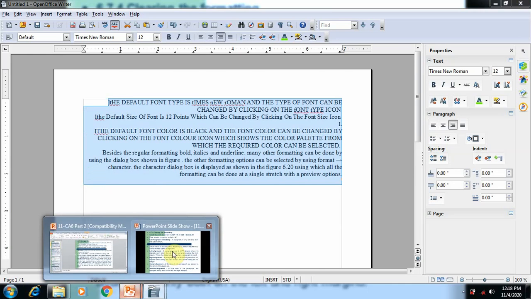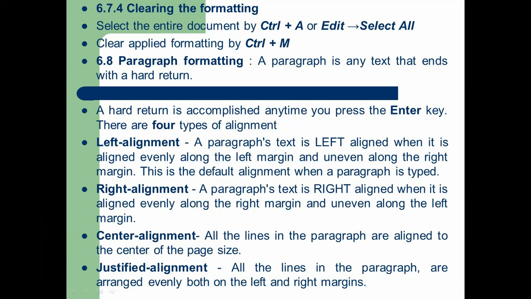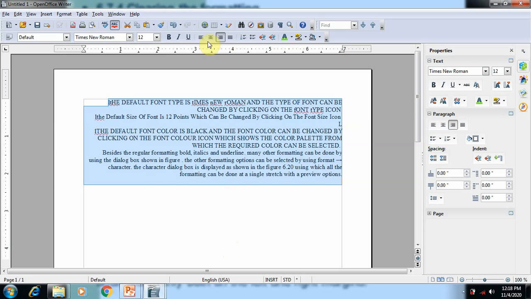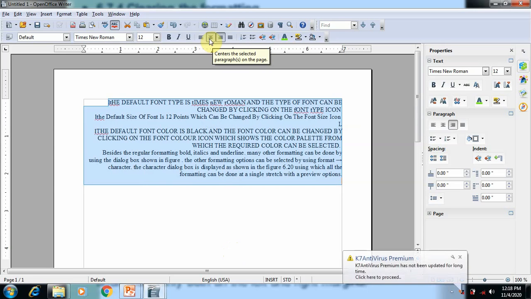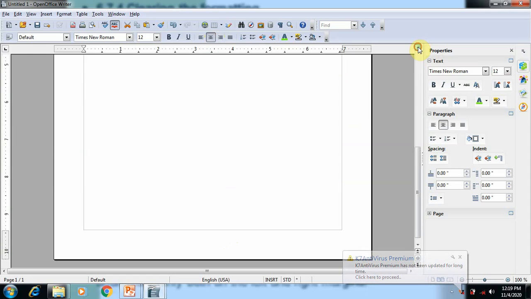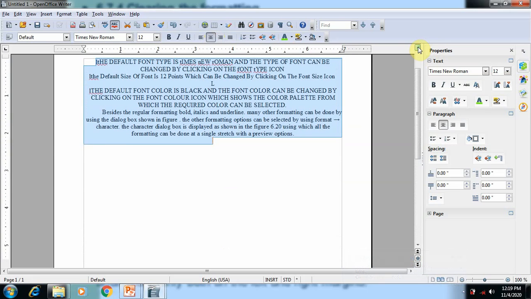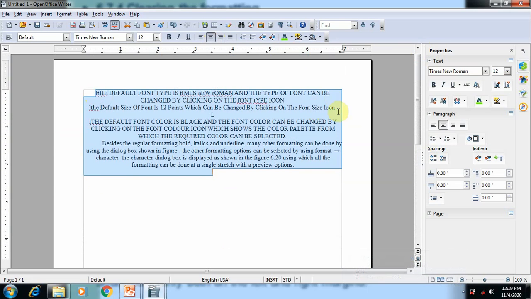Next, we are going to see another alignment, called center alignment. All the lines in the paragraph are aligned to the center of the page. It means when you select the center alignment, the lines of the paragraph are uneven to the left as well as the right. So now I am going to select the center alignment. You can see all the lines of the paragraph are uneven to the left margin as well as the right margin.